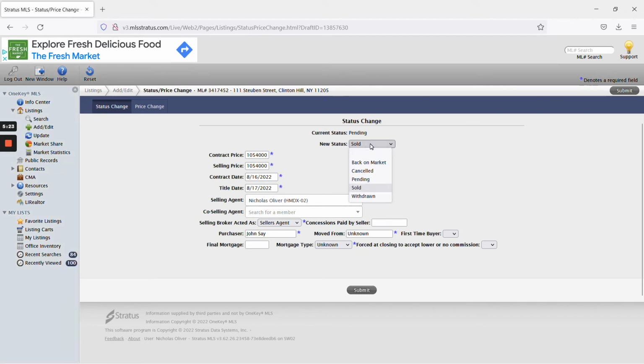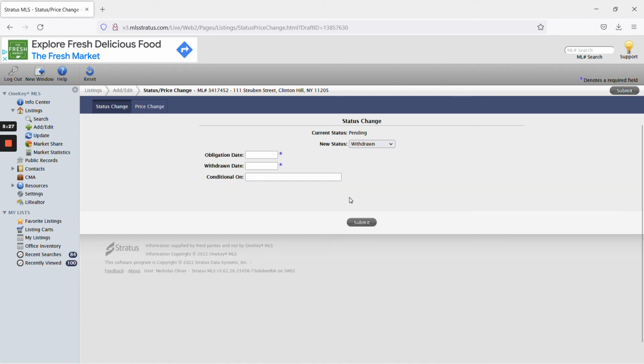Now, the last one we'll go over is withdrawn. For this, you can just put today's date for both because we are withdrawing it today. And for obligation date, our clients do not have any obligation when they cancel. They are allowed to cancel with us really at any time for the do-it-yourself agent-assisted FSBO listings. So the obligation date ends on the day that we are canceling, and then simply hit submit.